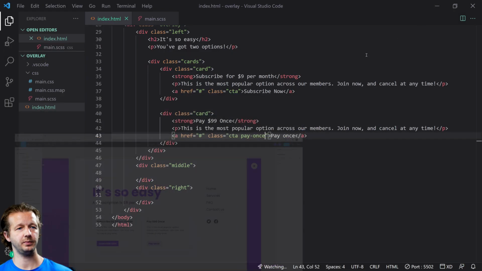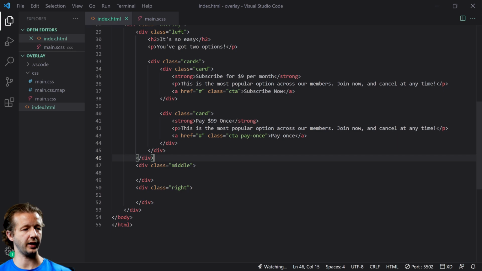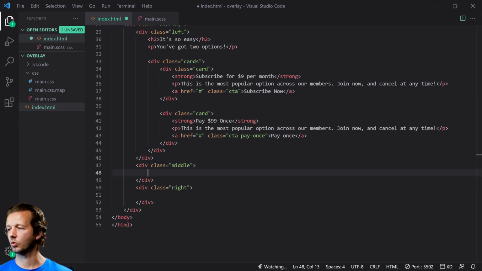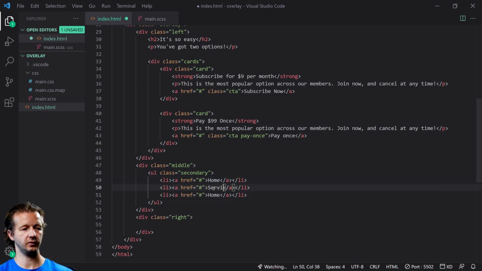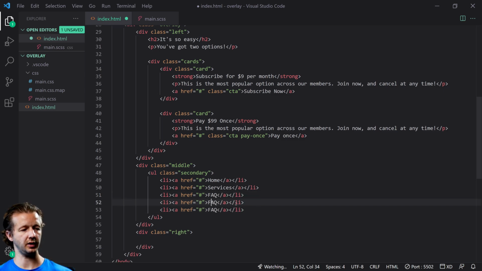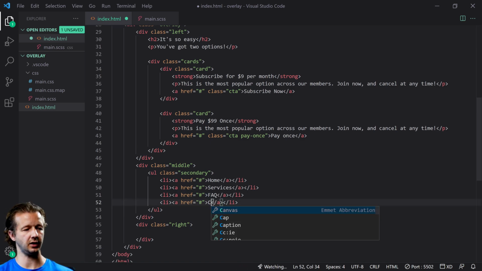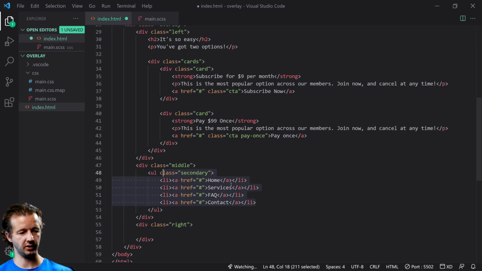Now we have to worry about this one. All right, so inside of the middle element, we're going to put in a UL class of secondary, as in a secondary unordered list. And it's going to have the same list items here. This will be home, services, FAQ, and actually, no, just 4 of them. We'll do a contact here. Because we have more space, we can add extra links or whatever.